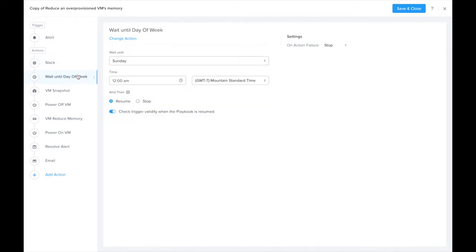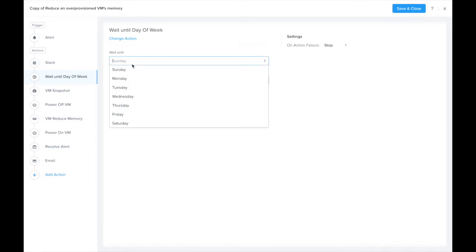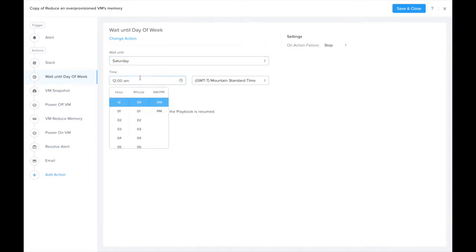So the next action here we can look at is called wait until the day of the week. And this is what allows us to delay the execution of the actions that follow this until a specific time. Right now, it's set to wait until Sunday at 12 a.m. I'm going to change that because our maintenance windows are Saturdays at 2 p.m.